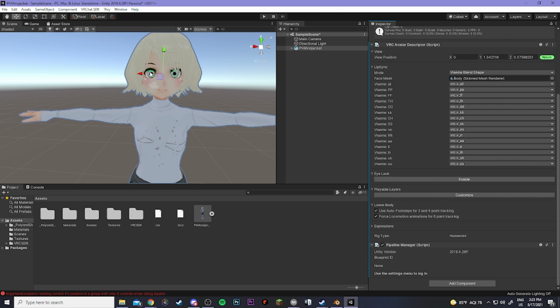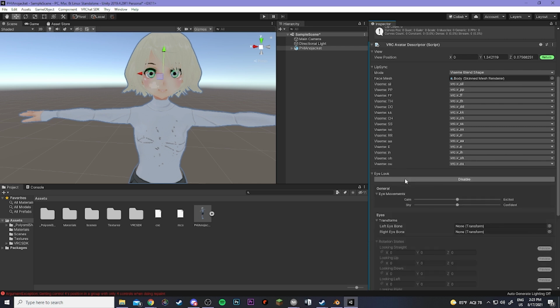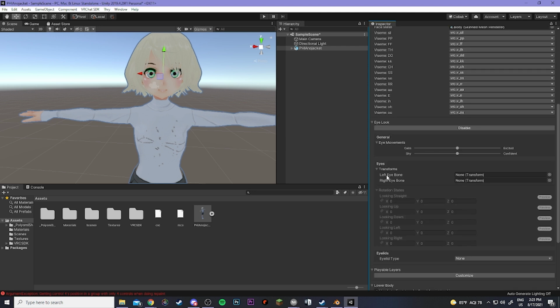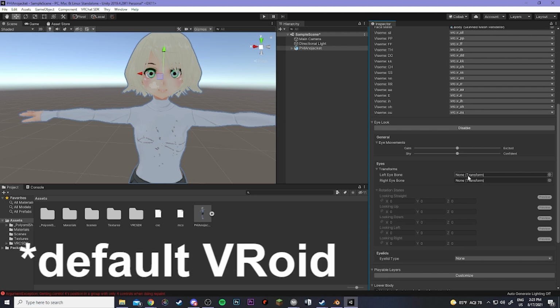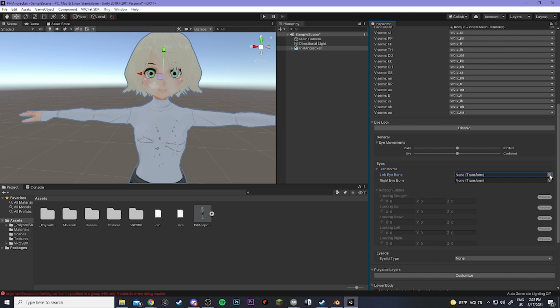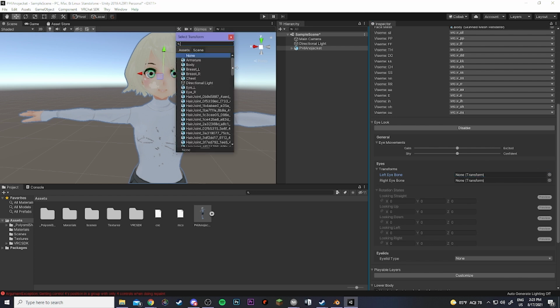Eye look is going to make it so the eyes can actually look around. So let's enable that, and then come down here and select the eye bones that we created in Cats to actually move the eyes around, because the default VRChat ones won't move. Now click on this little target icon where the left eye bone is, and I'm going to do eye. And then instead of doing the ILIR, which is the regular default VRoid one, we're going to do left eye. So click on that, and then do the same thing for the right eye bone and do eye, right eye.